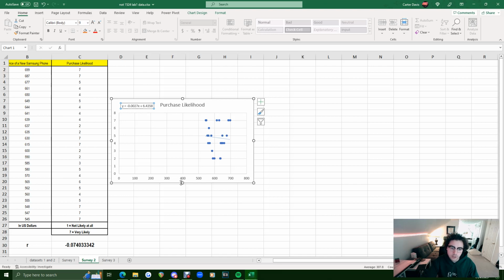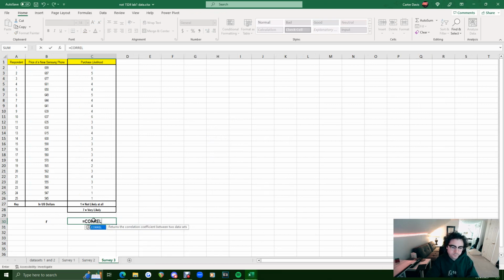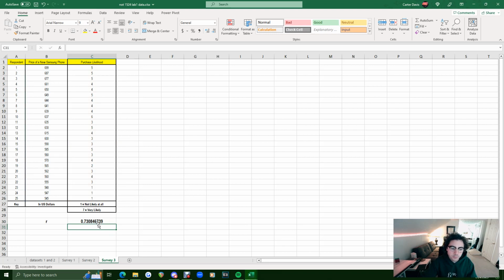Looks a little crazy on mine, not really sure why. And then I'll demonstrate it for this last one. So CORREL, again, highlight just the numbers for the first column, comma, numbers for the second column, close parentheses, hit enter. Pretty high correlation value, pretty close to 1, positive.